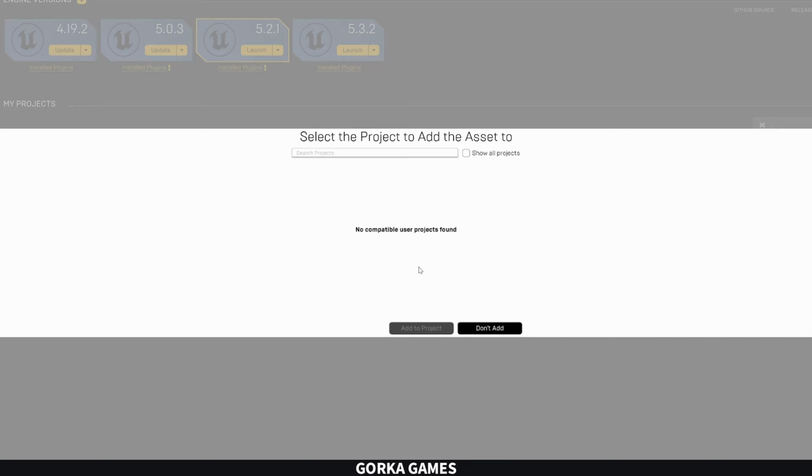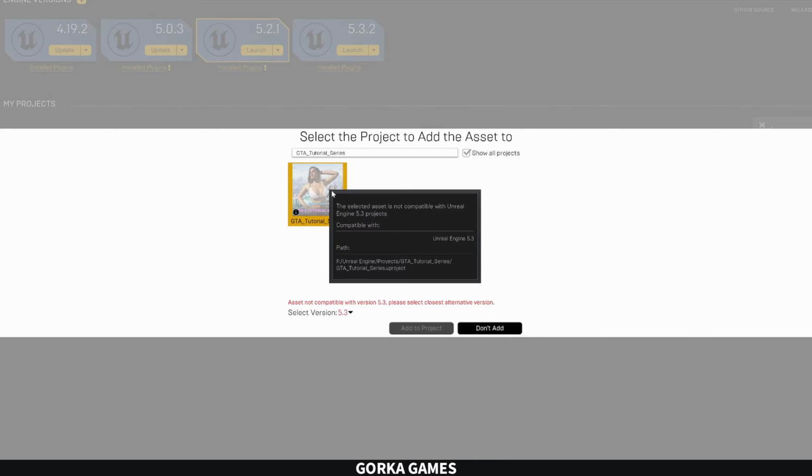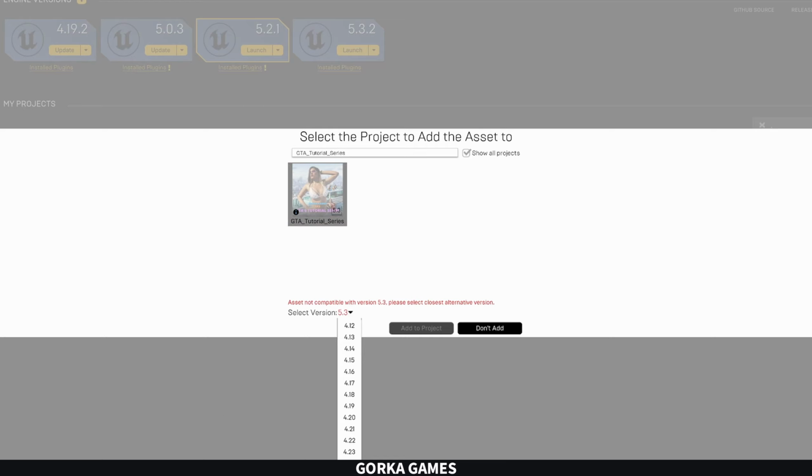Then you will see that we don't have any compatible project, and that's the same reason that happened with the anime starter pack. The asset version is older, but it doesn't matter. We can just search for our GTA series project, and just show all projects, and then we can find it, which is tutorial_series. There we go, selected, and you select the latest version, which is 4.27. I know that it is a very old version considering we are already in 5.3, but it doesn't matter. It will convert it and it will be totally fine.